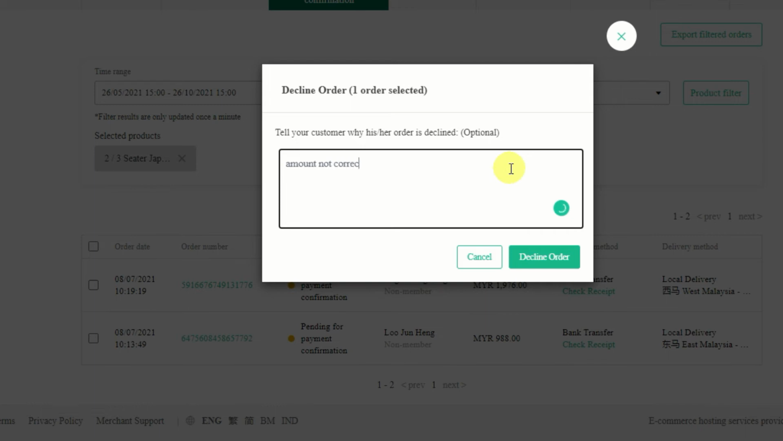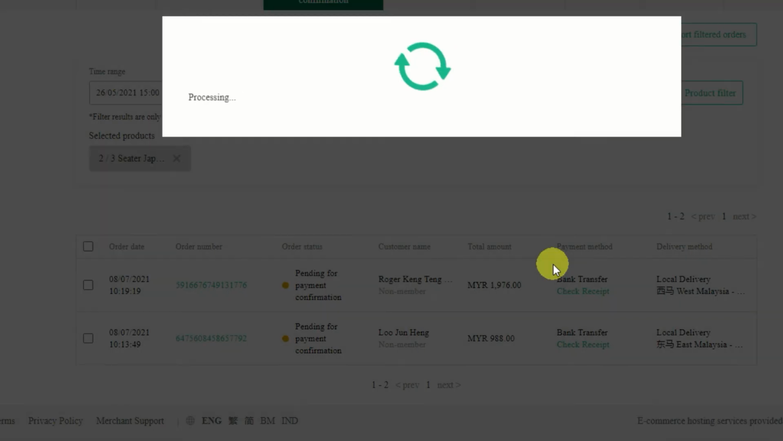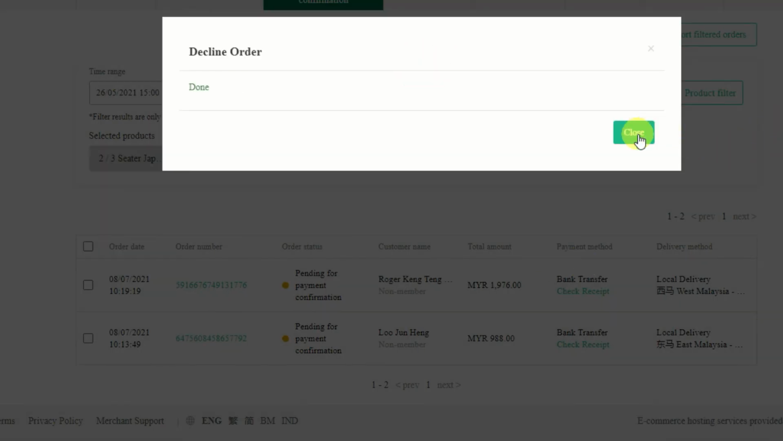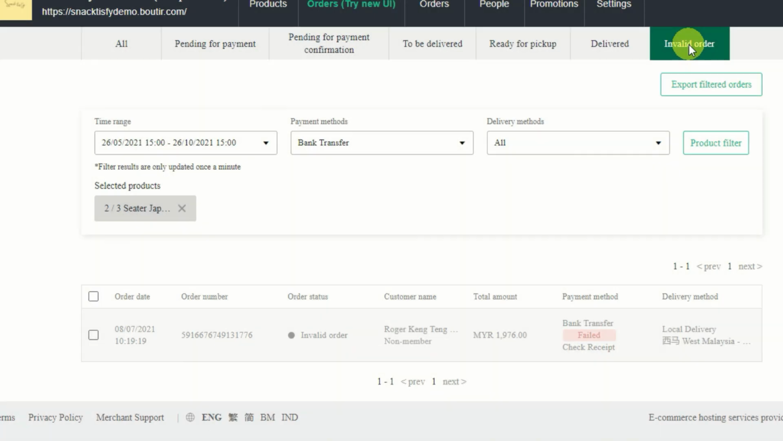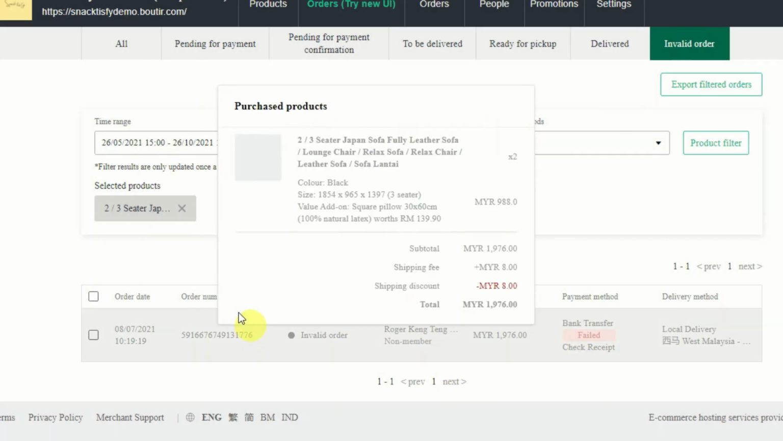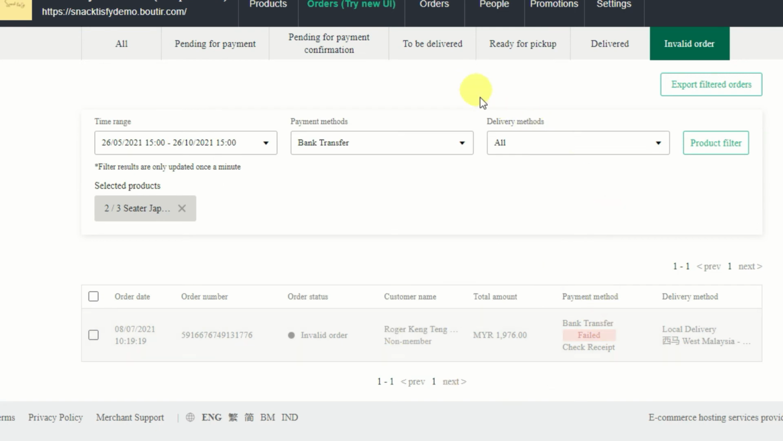Your customers will be automatically notified via email if you decline their orders. You can check your declined orders at the Invalid Order section. Again, note that only orders made via bank transfer require you to confirm payment.